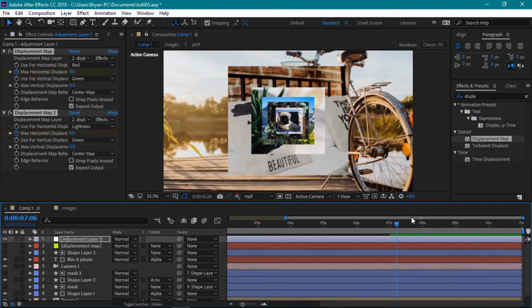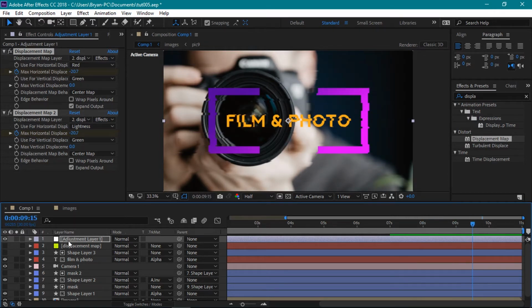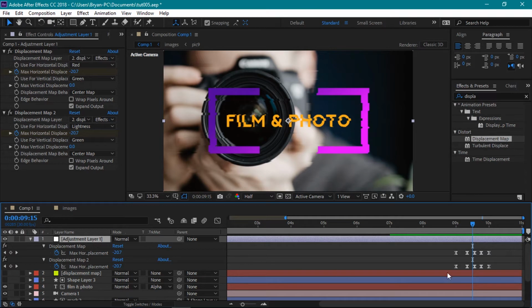The glitch effect is too slow. Let's speed it up a little bit. Select the adjustment layer and press U to view keyframes. Select the keyframes. While holding down the Alt key, click on the last keyframe and drag it in. Then select all the keyframes and move them forward a few frames.